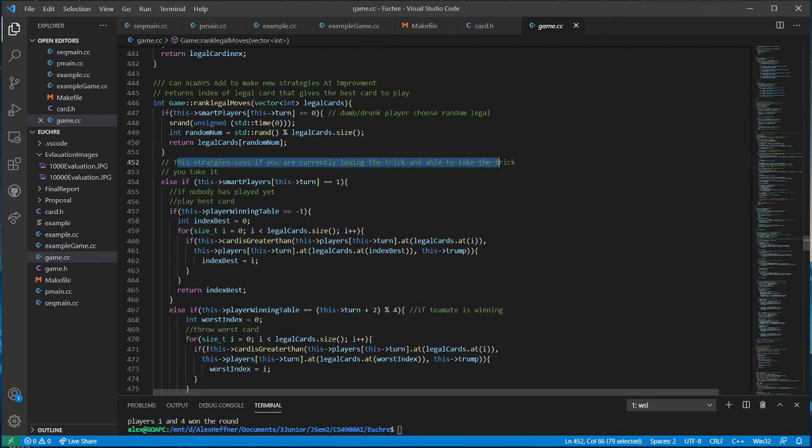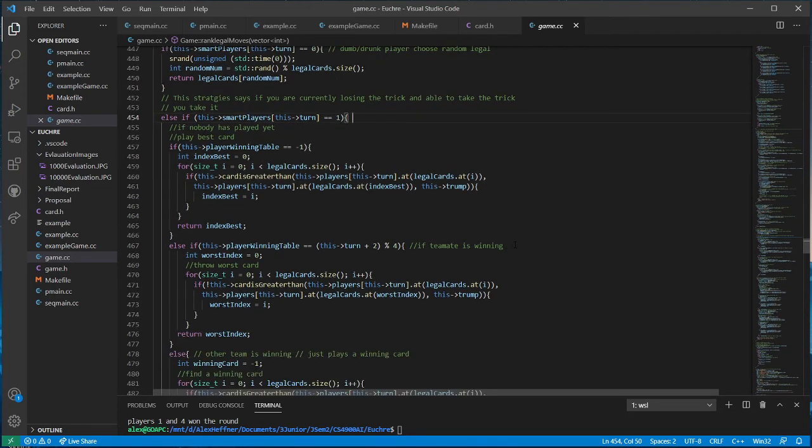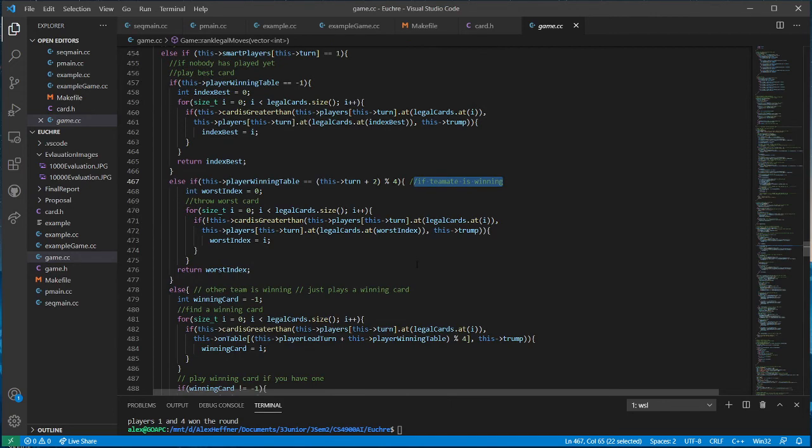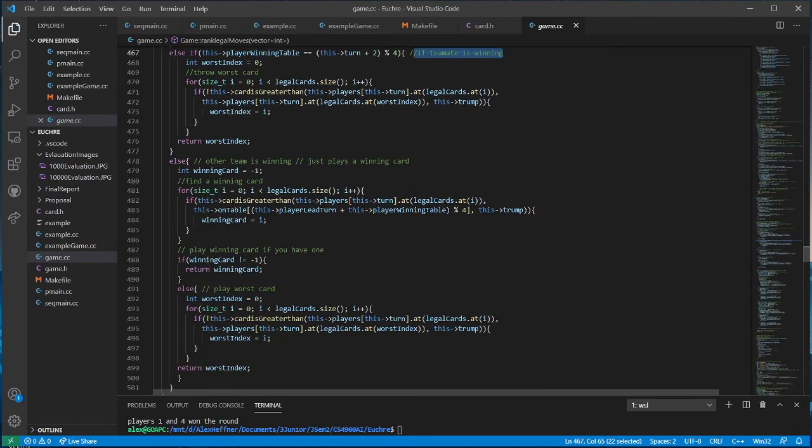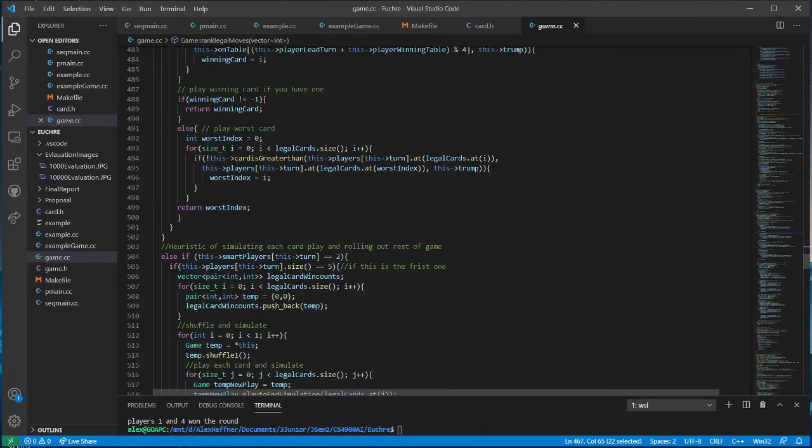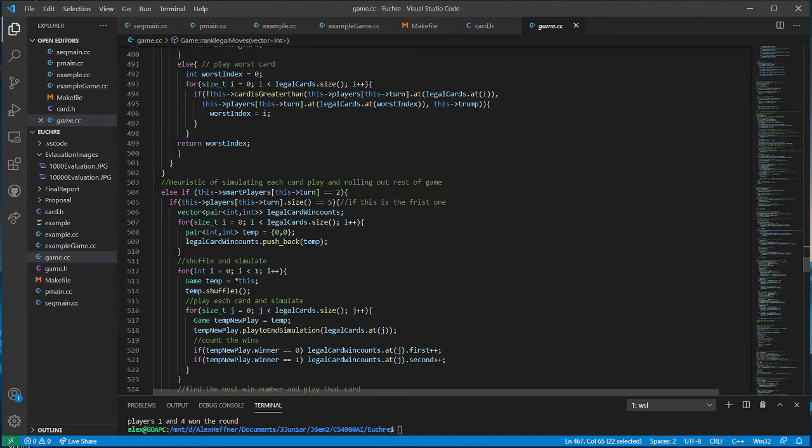This strategy says if you're currently winning the trick, take it. Oh, okay, yeah, this one right here. The second heuristic basically says if we're not winning, then I'm going to play my best card. But if we are winning, between me and my partner, then I'm going to play the worst card. If teammate is winning, play a worst card. If other team is winning, just play a winning card if you have one. If you don't, play your worst card. That's what those are doing.